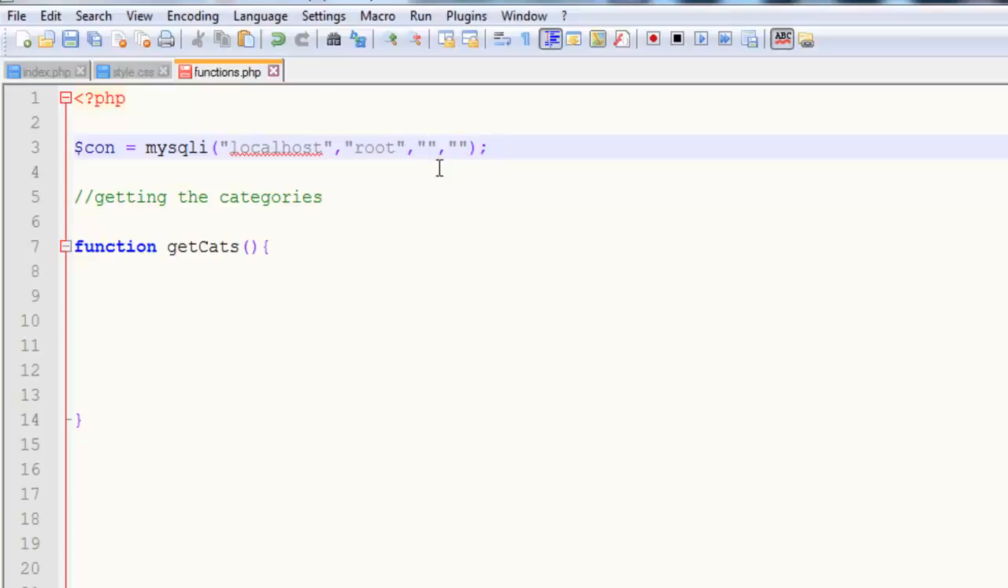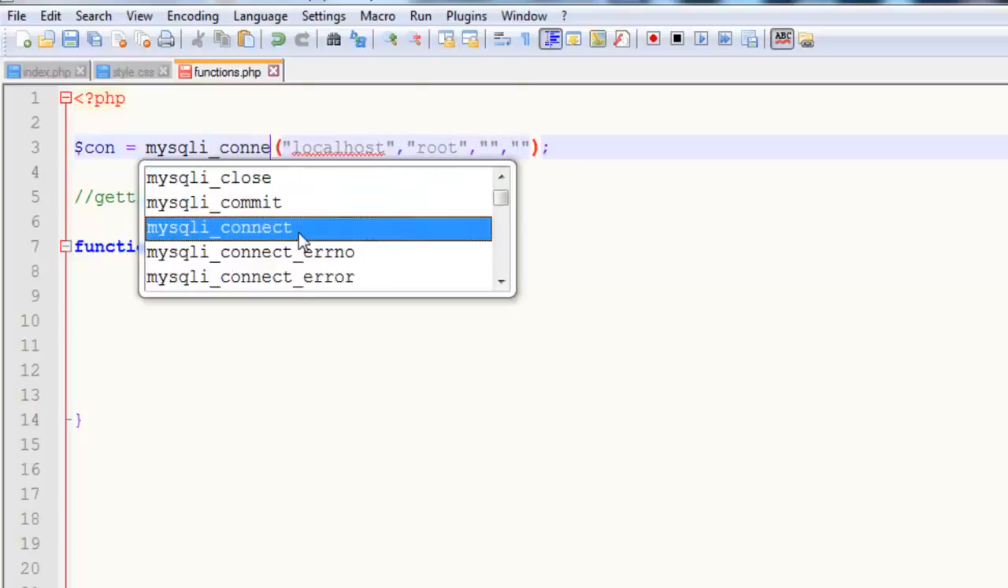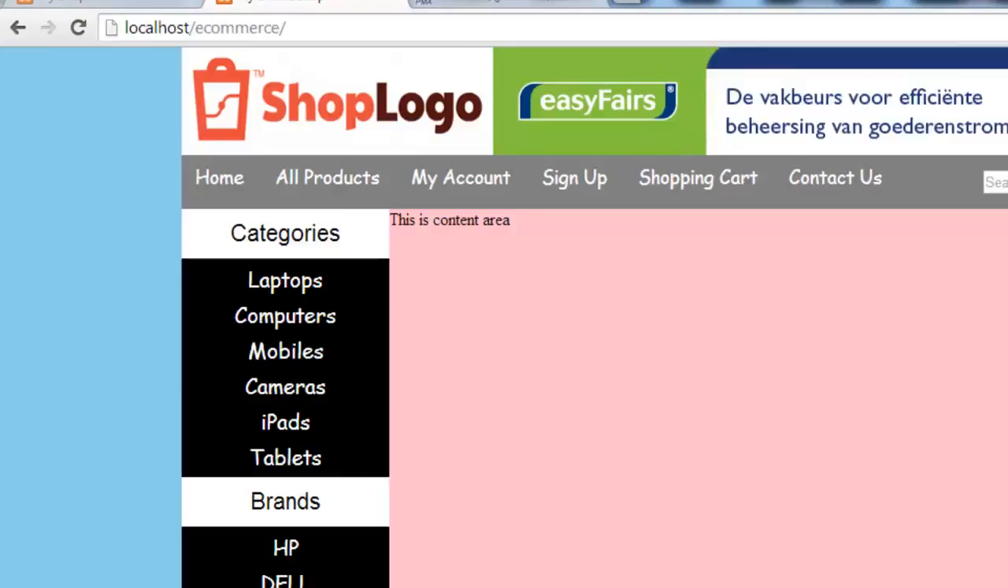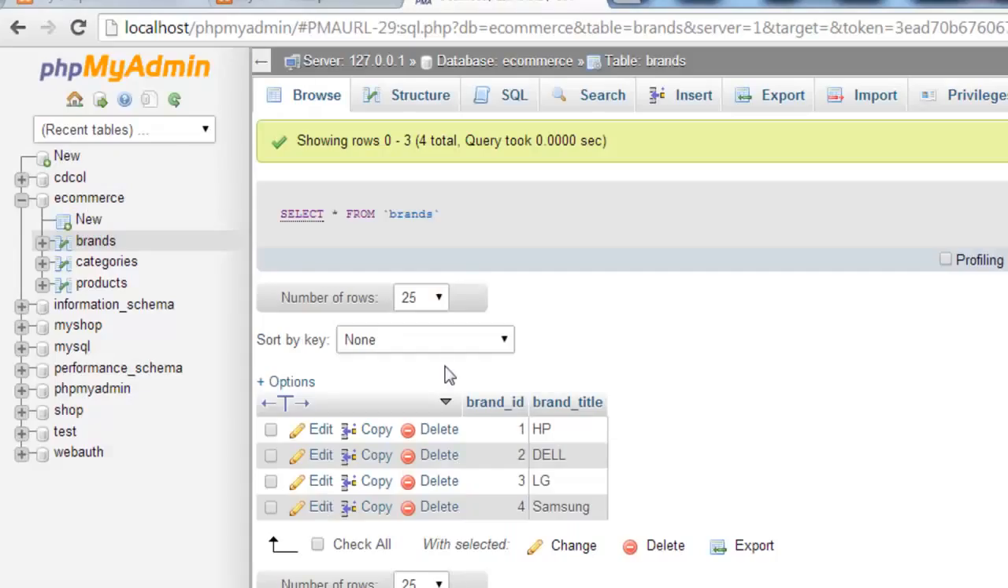Online, when we upload this project, there will be a password, but here on localhost we don't have one. And at the last point, in the last parameter, we need to, sorry, this is actually mysqli underscore connect, not only mysql connect. In the last parameter we need to write the database name, which is e-commerce, the one we have created.